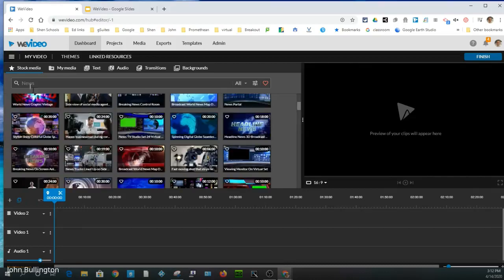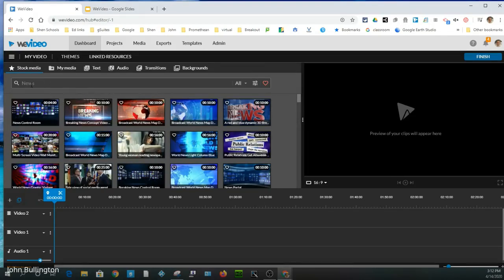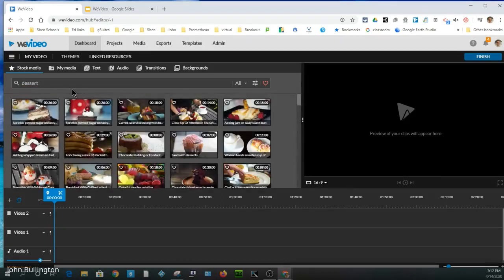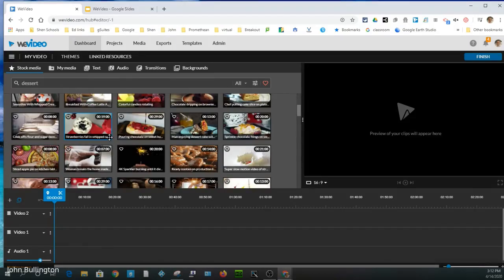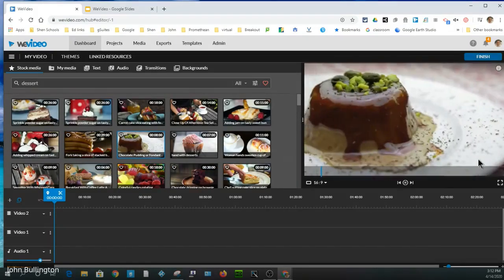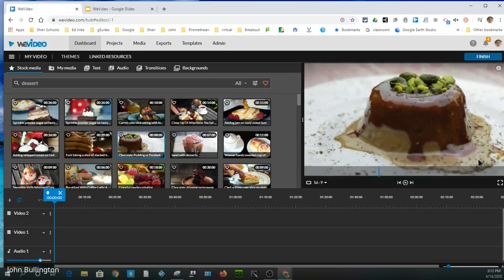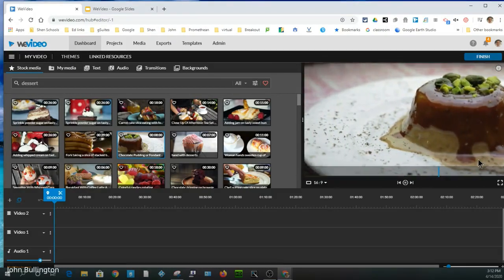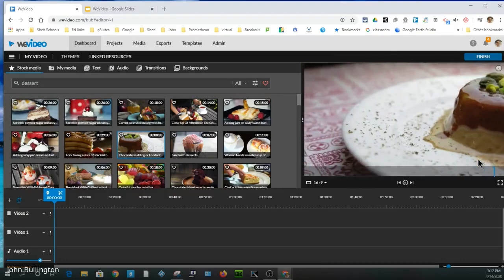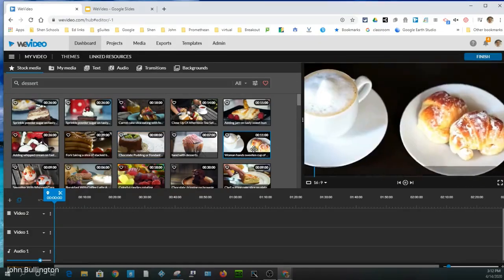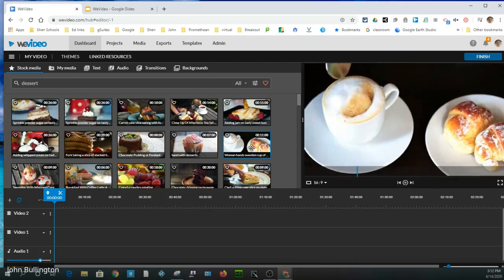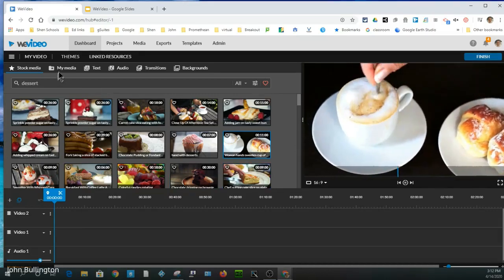Okay, what you're seeing on my screen right here is because it decided to use the word news. If I do dessert, depending on how you type it, what you'll get is a look at their stock clips for that. If I click on one of these clips, what I'll see in my preview window is a preview of what that video clip looks like. Now I've made us all hungry, which is a bad thing, but those desserts do look pretty tasty. All right. So that's the stock library.